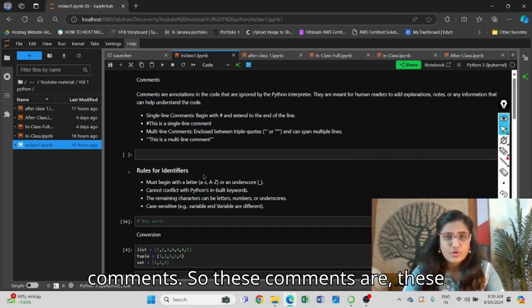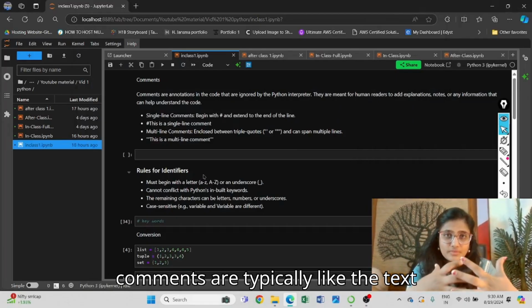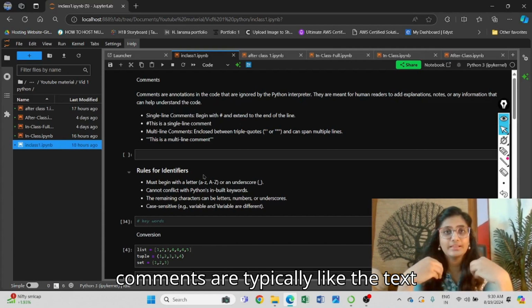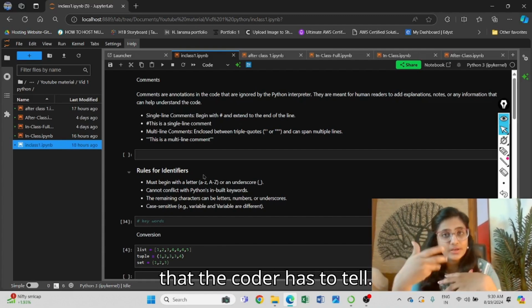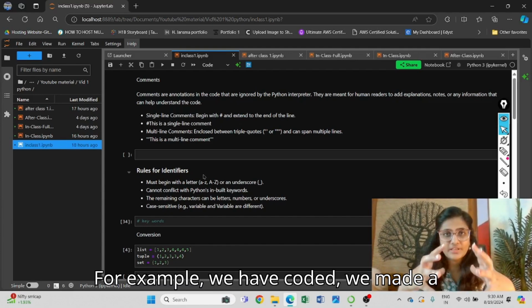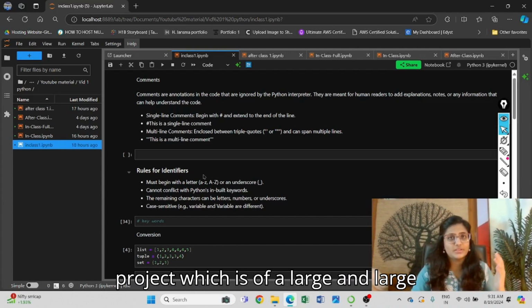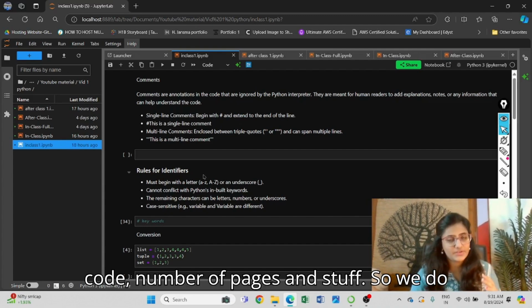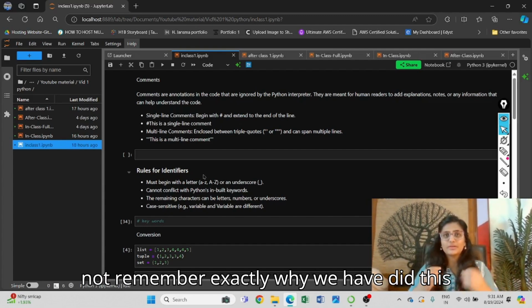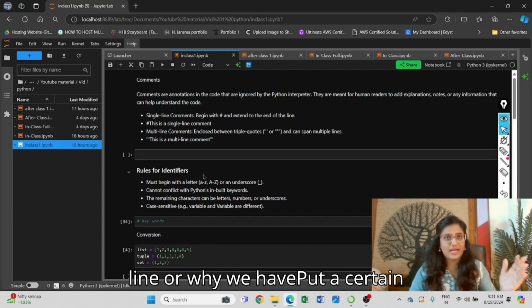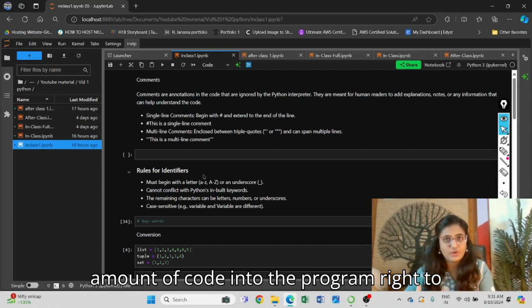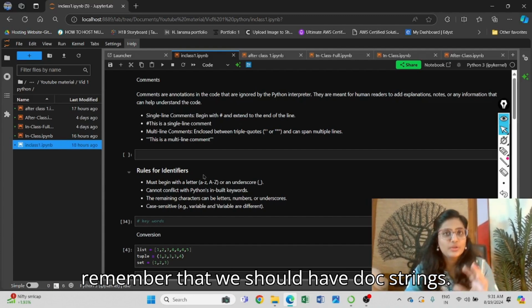About comments. These comments are typically text that the coder writes. For example, we've made a project with a large amount of code, many pages. We could not remember exactly why we did this line or why we put a certain piece of code into the program, right? To remember that, we should have docstrings.